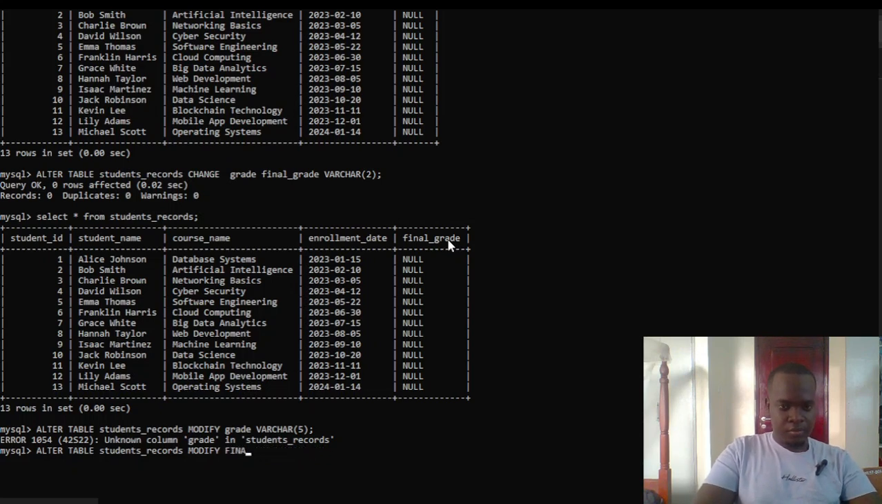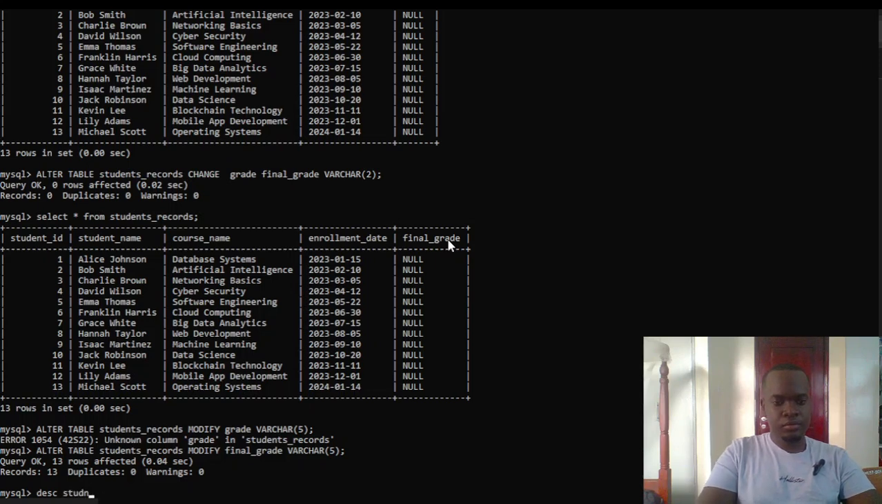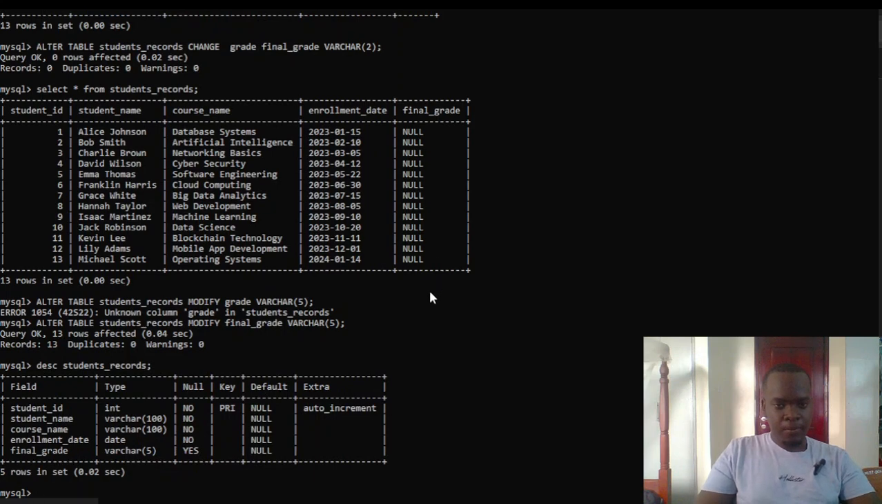It's final grade now. Variable character, we give it 5. It has been changed. So if you get the description of our table, which is students records, I could see it has now 5. The length has changed to 5.